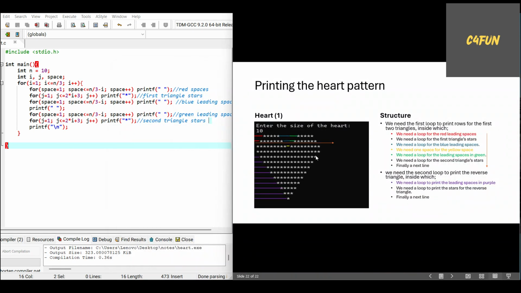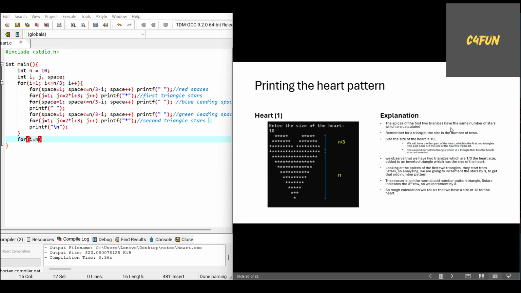The second part now will be printing the inverted triangle. So to print the inverted triangle, all I'll need to do is to just reverse the i loop. We'll just reverse this i loop. So instead of beginning from top to bottom, we're going to begin from the bottom to the top. So here we have for i equals to the size. Remember, the size of the second triangle now is the size of the heart itself, n. So beginning from n, as i begins from n, we would like i to reach 1 and then decrement i.